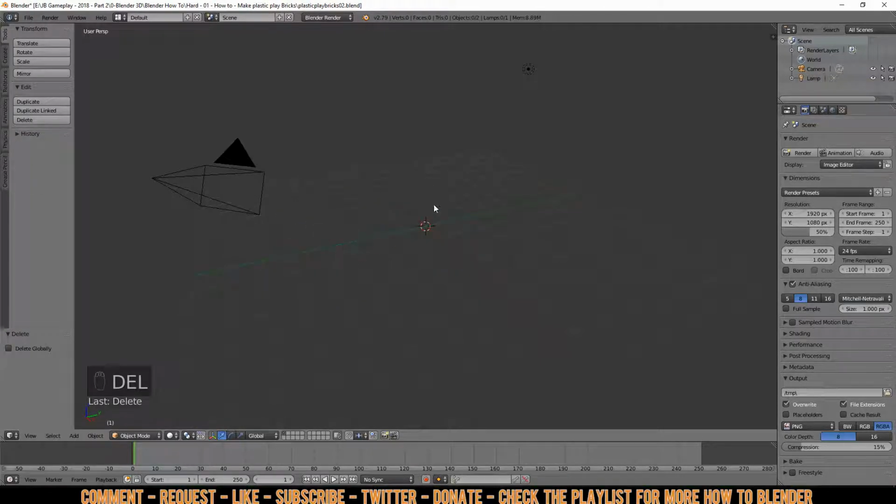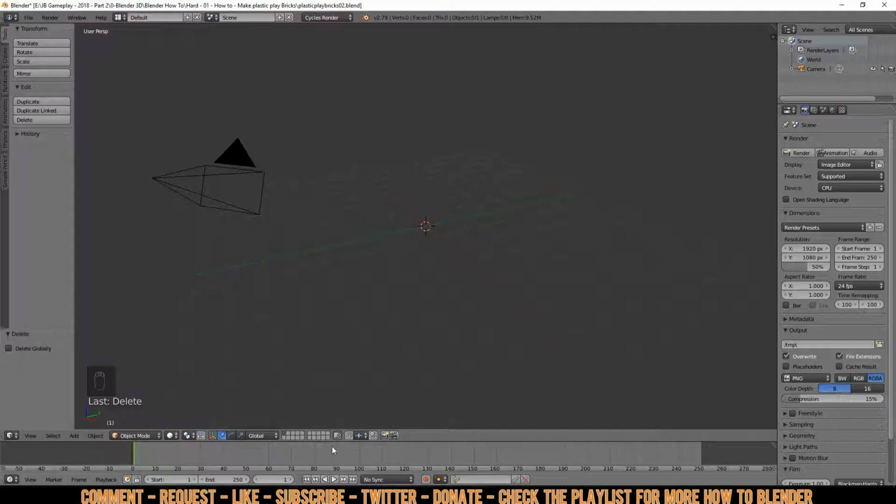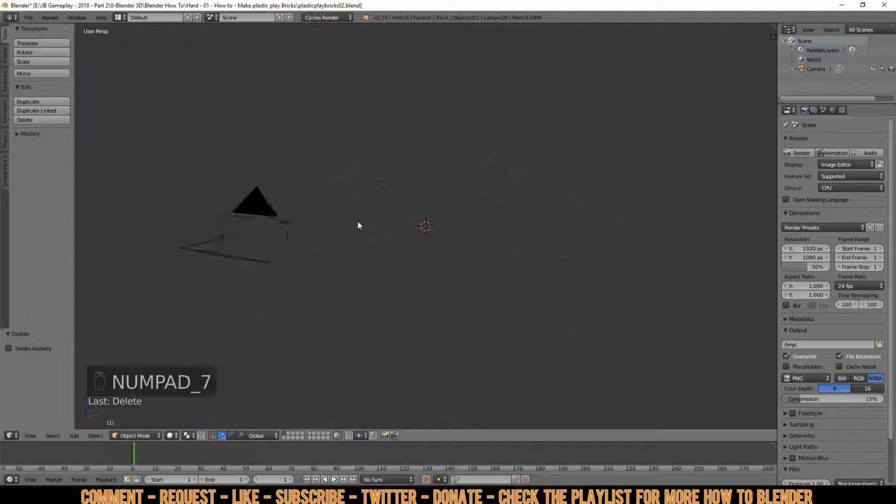And I'm going to delete this cube, and I'm going to delete this lamp. I'm going to put this on Cycles render already, and I'm going to change the timeline to 1, since we only want one picture to be popped out. In this case, we are going to work in grid mode as much as possible.